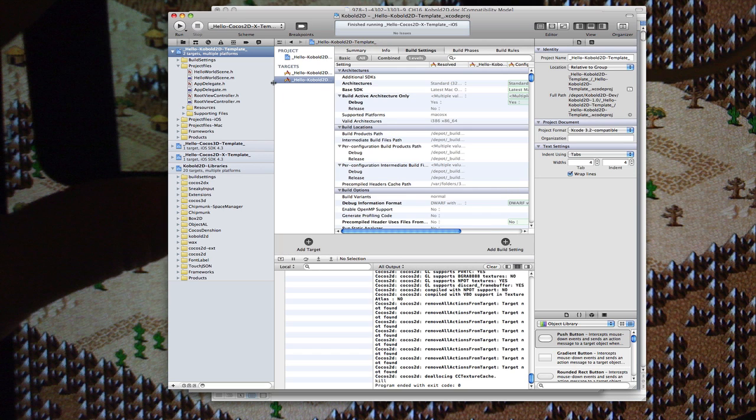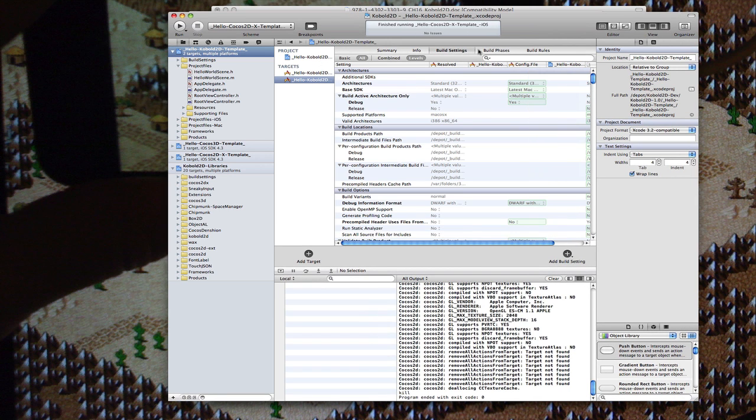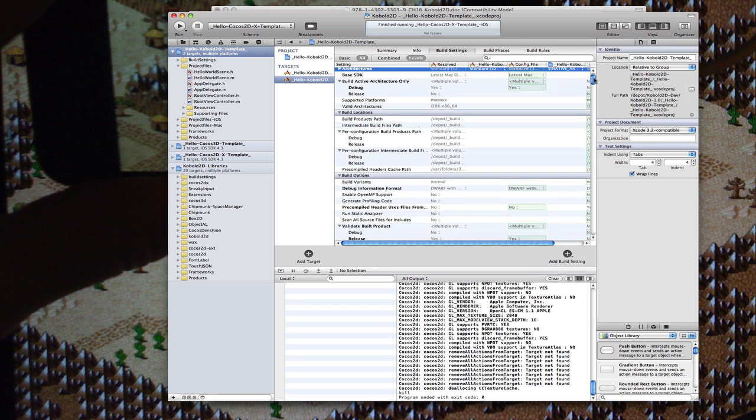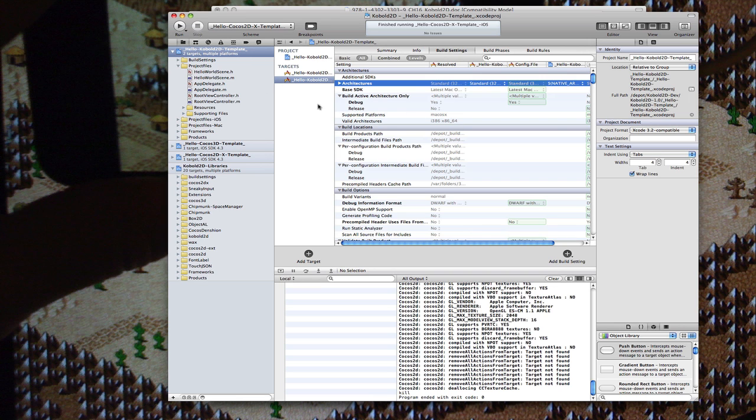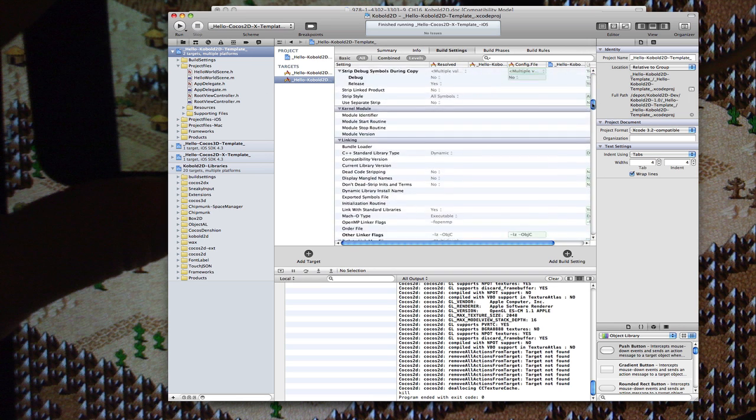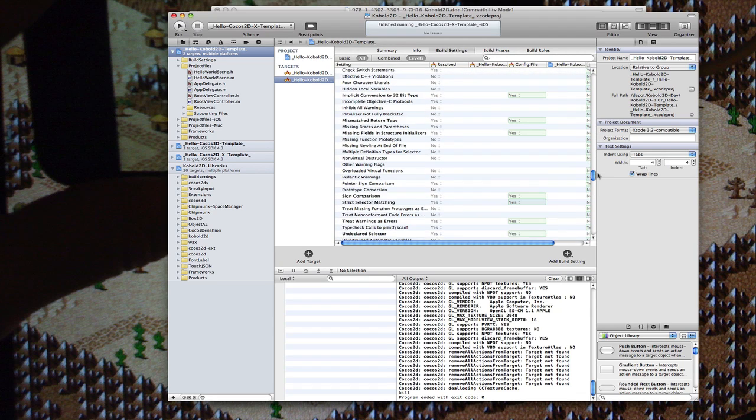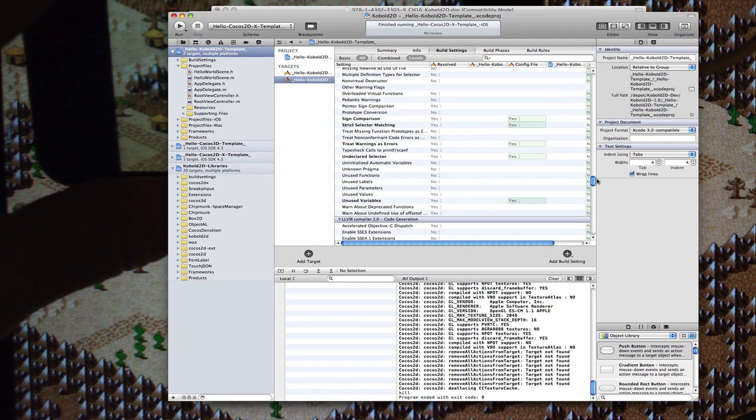You'll also notice that if you go into build settings, just increase the window size, there is no build setting which deviates from the standards. Everything is done with those build setting files. You can still, of course, change those build settings if you want to. Like, for example, let's say you don't want strict selector matching, you just disable it, and that's okay.